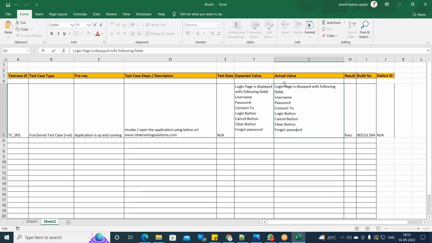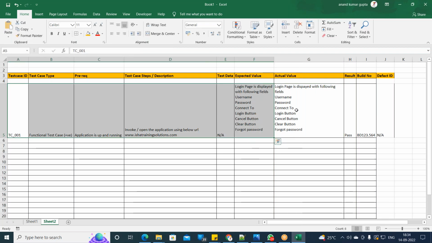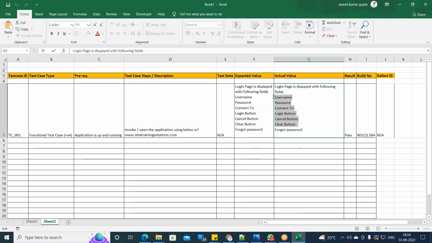Wonderful. For example, you have executed this test case. Okay, all the fields are there. Username is there, password, login button, everything is there. But the forget password button is not there. Now you tell me if this test case is pass or fail. Okay, wonderful. Fail. You will say that this is a fail.